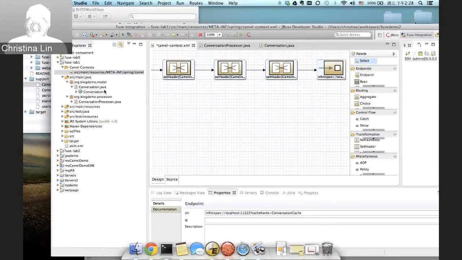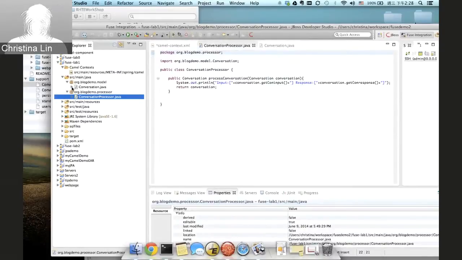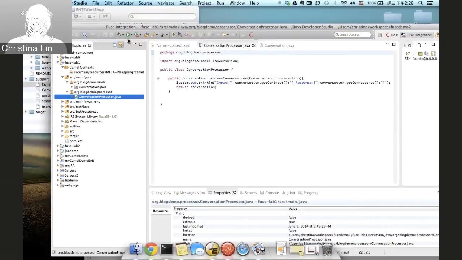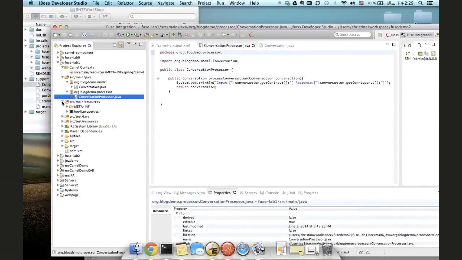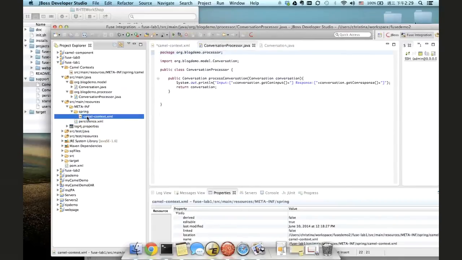So there are two Java objects that you have to create. One is the actual model that we're going to use. The other is for the bean calling, the processor. So if you have a more complex bean that you want to use, where you want to manipulate some of the values, this is a good place to put it. It's just some of the practices that we use here. And we'll have a persistence.xml in the META-INF resource folder. And the actual browse is here.